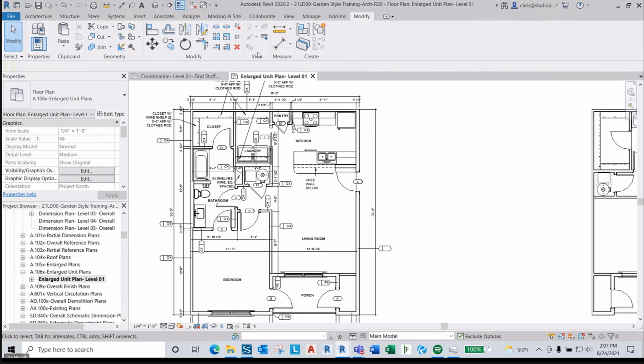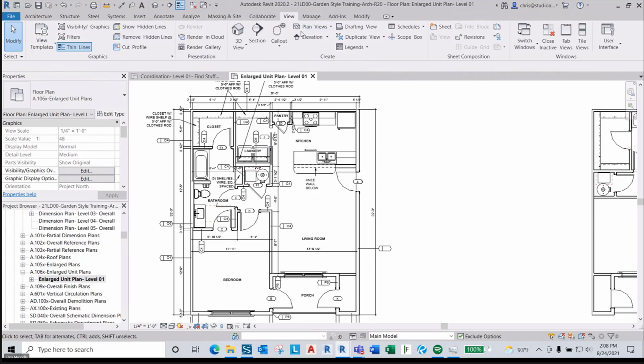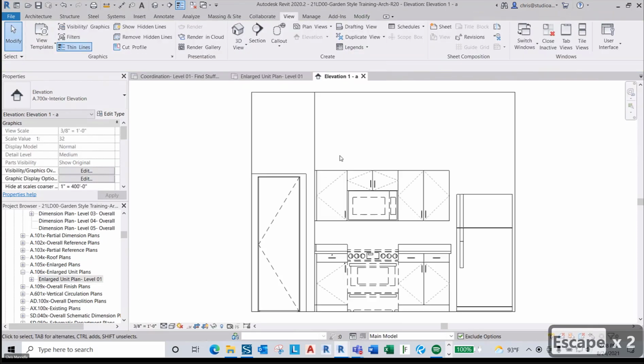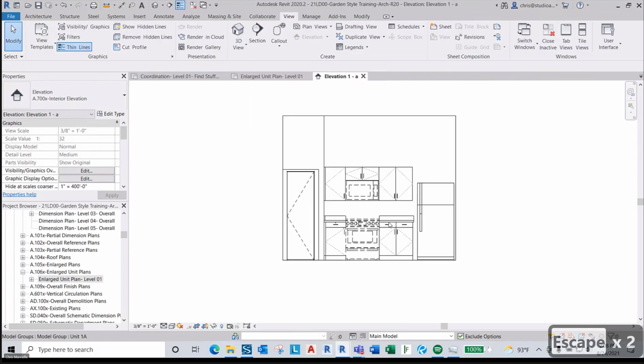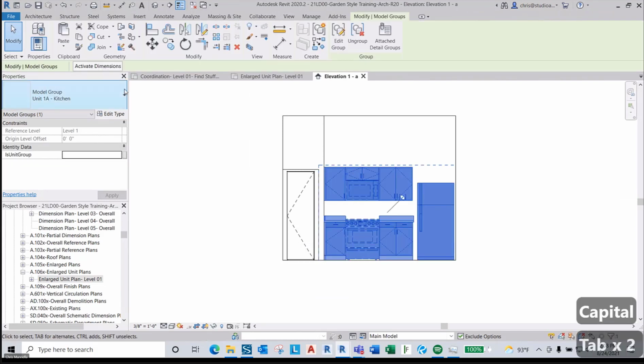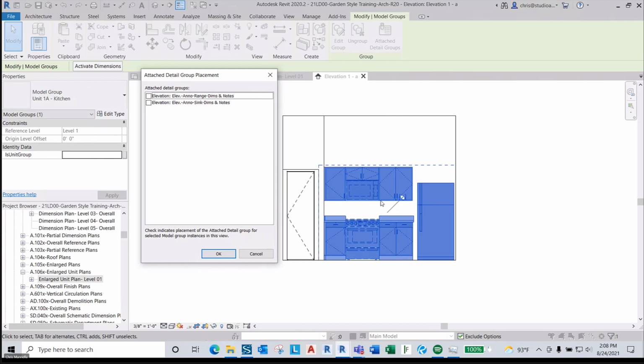And also, one nice thing about this is that some of our interior elevation information will get transferred as well. So if I make an elevation here, let's say, and I go into here, this is our kitchen. I can tab to the kitchen group and hit attach detail groups. And I've got interior elevation information for this kitchen as well. I've got one for the range, one for the sink. We look at it, we see the range here, so I'm just going to click on the range.